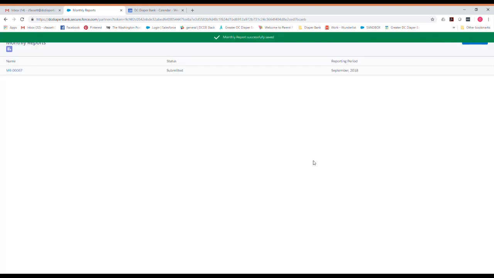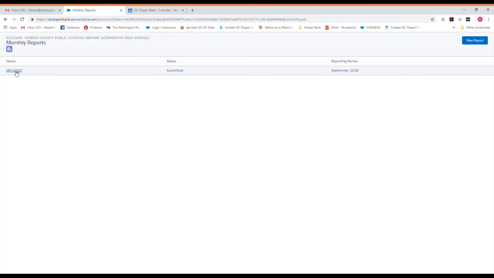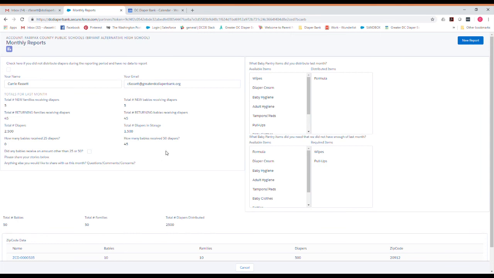But once you hit submit, you will see in your queue, you will have a report that allows you to go in again at any time, not to change it, but to look at it. And that is how you submit your monthly report.